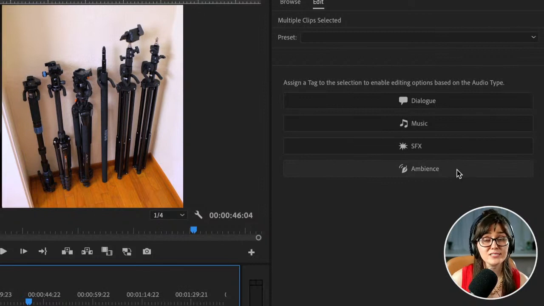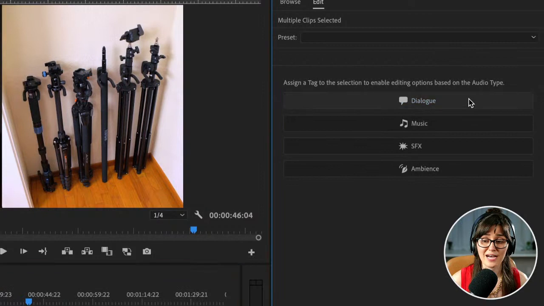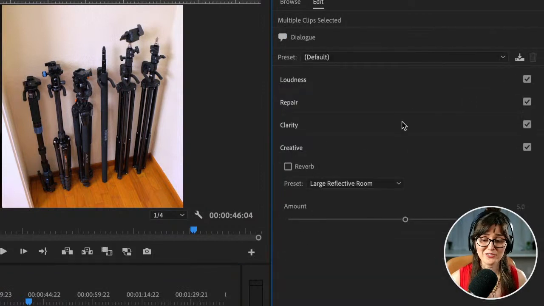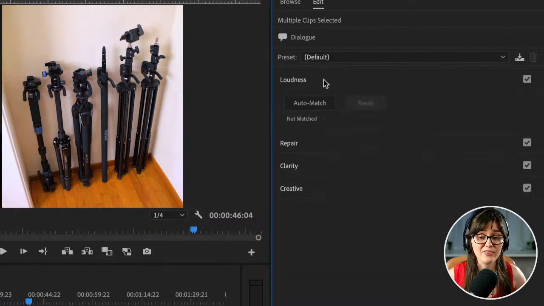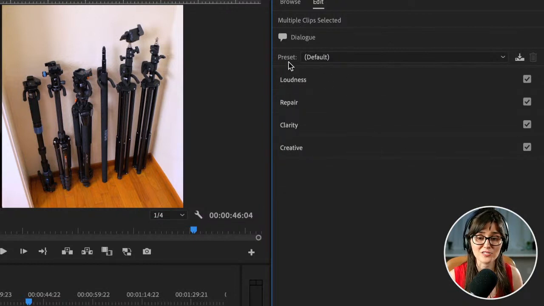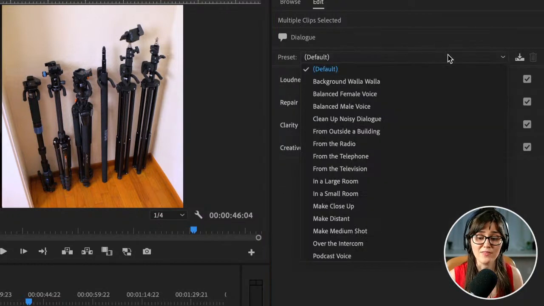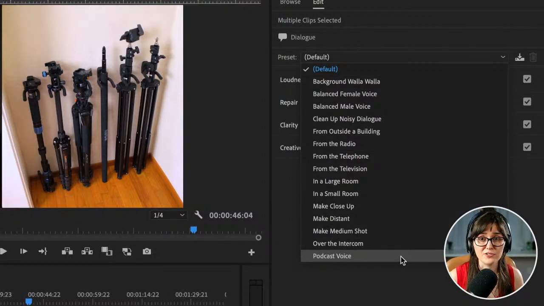I want to give you some settings to adjust, but you need to tell me what kind of audio clip this is so I can give you the best settings. Since I'm speaking in all of these audio clips, we're going to select dialogue. When we do that, we've got some different sections that have settings in them. What I think is super easy is just to go to this preset menu, and in the drop down, podcast voice a lot of times sounds really good if you're speaking into a mic.